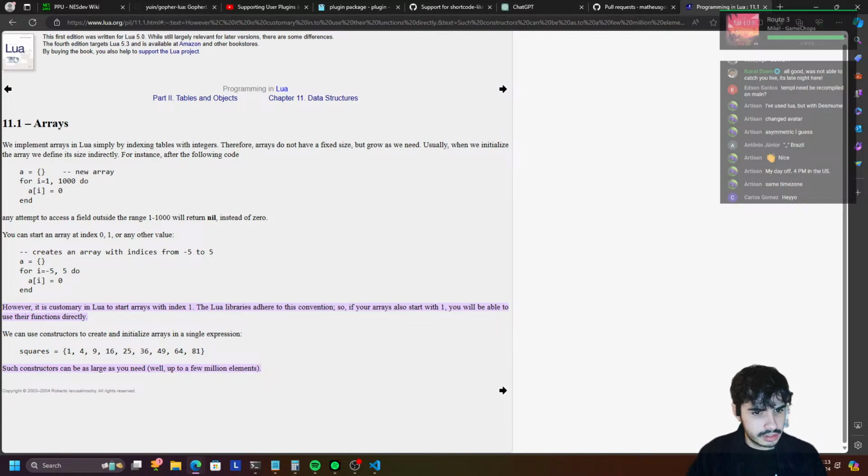Right, so let me see. So start. We can use constructors to create and initialize arrays in a single expression.